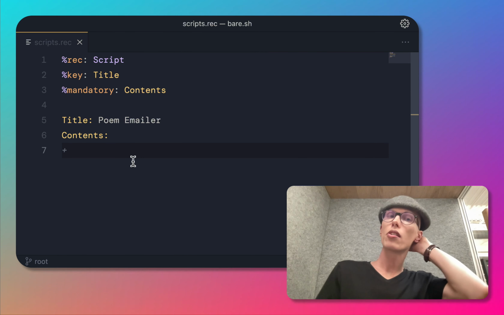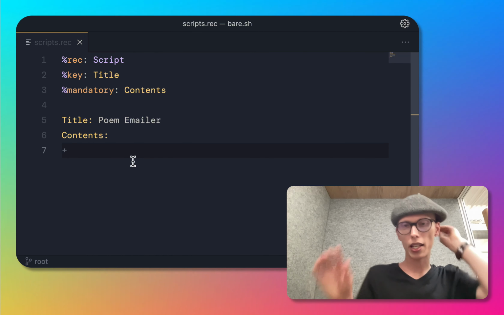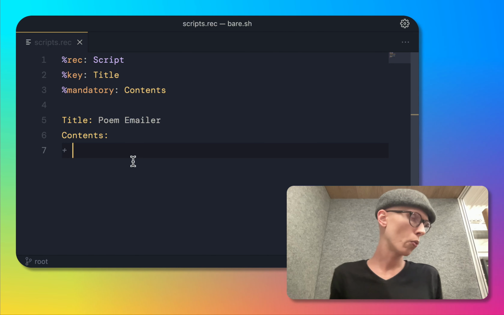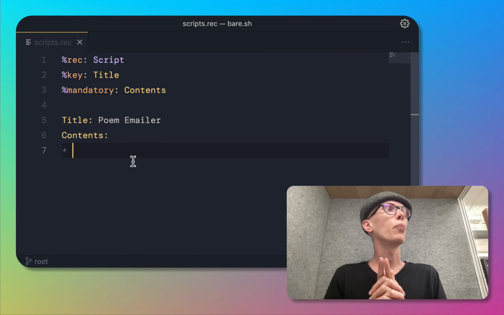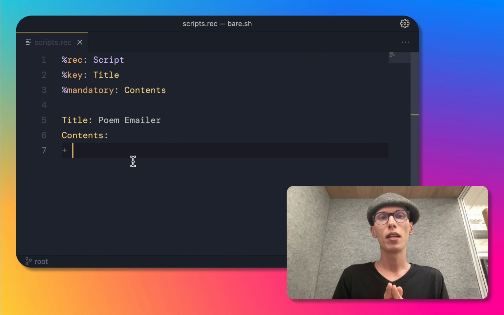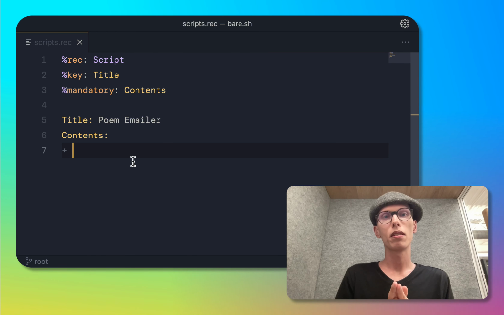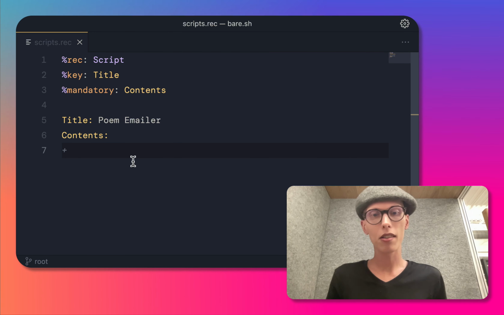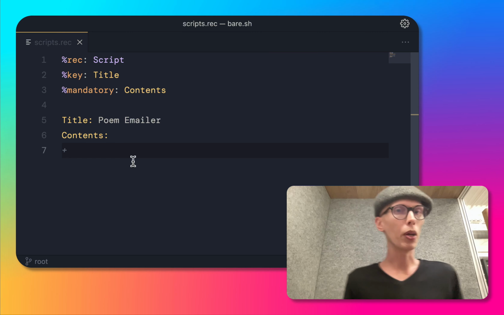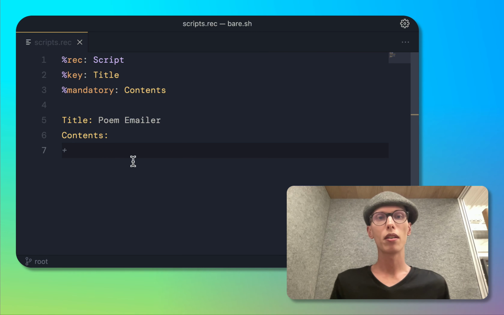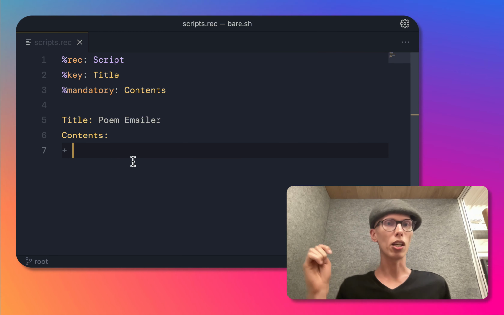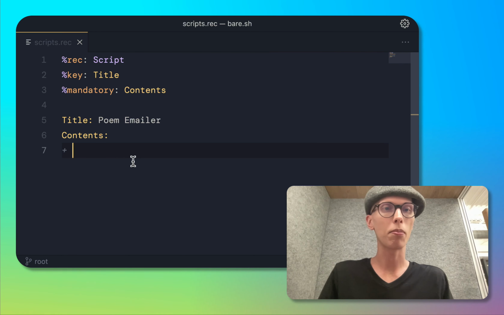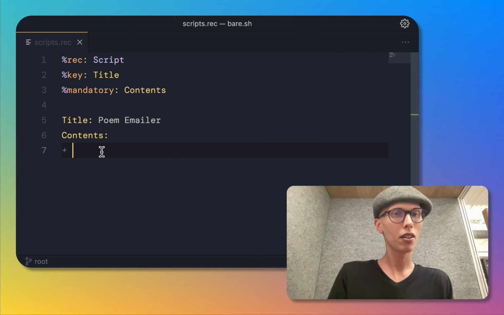So poem emailer. What we're going to do is we're going to get the weather, and then we're going to make a poem about it, and we're going to email that to someone, right? And imagine that you're emailing this, and you want to trigger this bare command, and just say, okay, run this command, go through this series of steps. And in this case, we're going to be emailing about the weather.